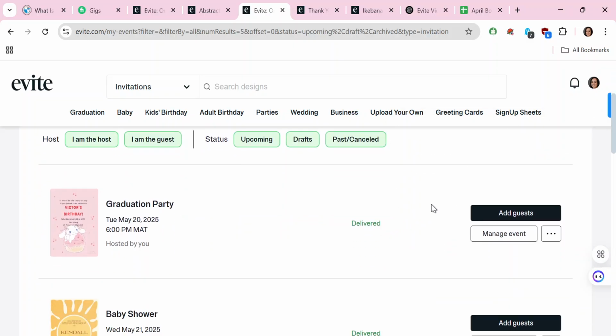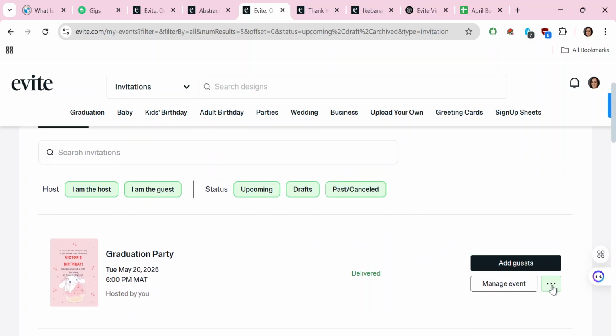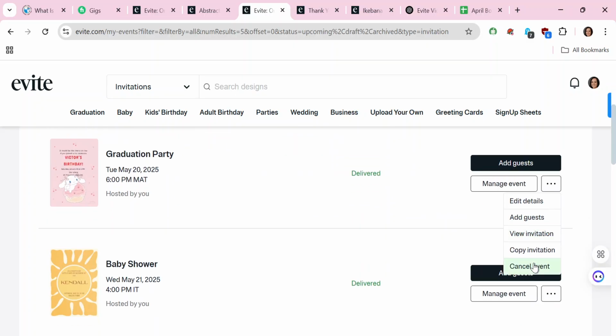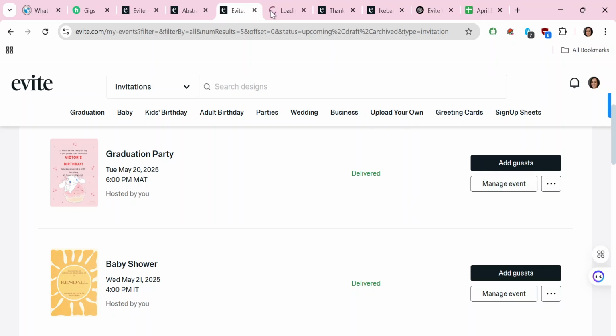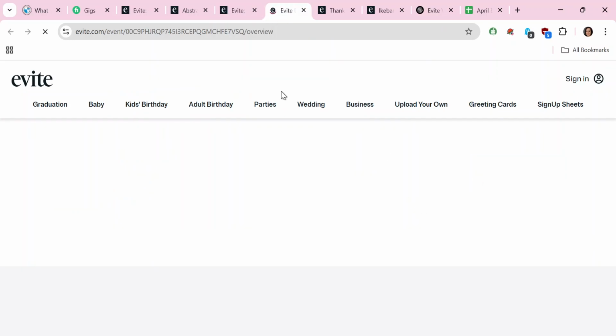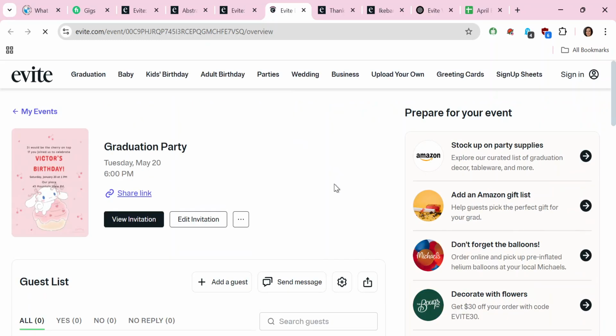Then once you have clicked on that, it should appear this way. Now you can actually just click on this manage event. Let me open it in a new tab. So from this area, to check your notification, click on this settings.